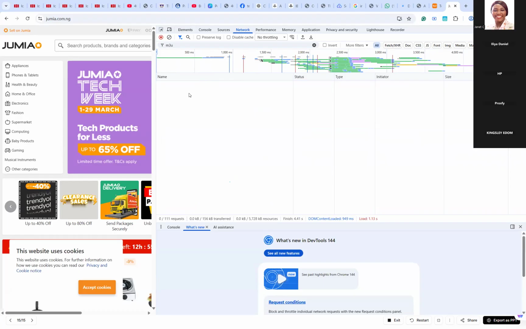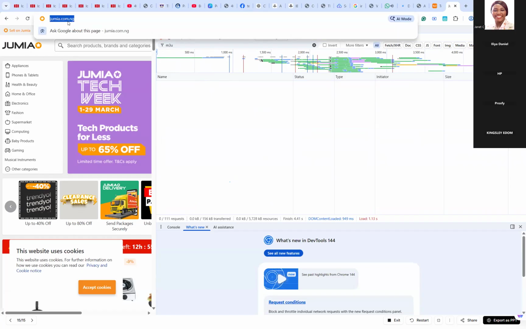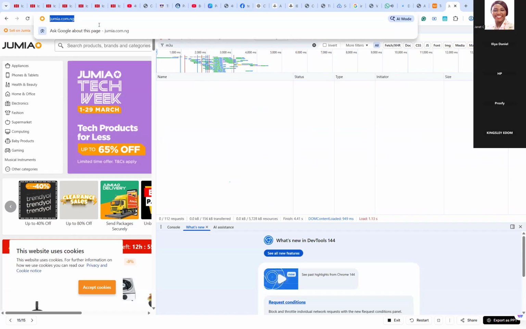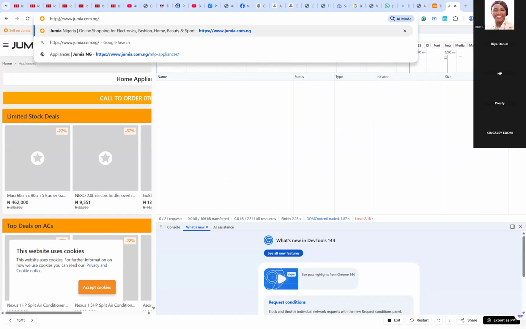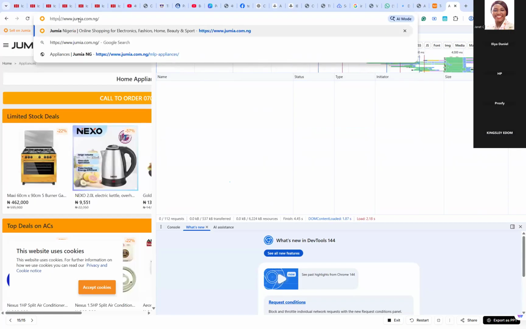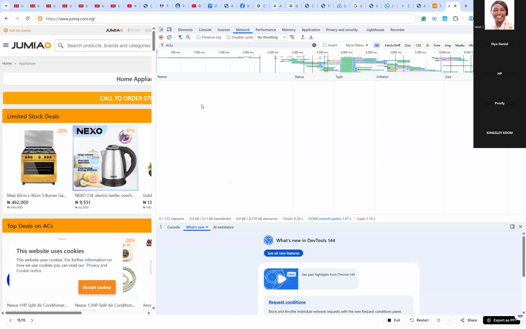Now, nothing is showing here. Do you know why? The reason nothing is showing here is because this is on a secure layer. You see, HTTPS. For HTTPS, nothing shows on the network. But there are some careless websites. Okay, we will see that. I will show you some careless websites.